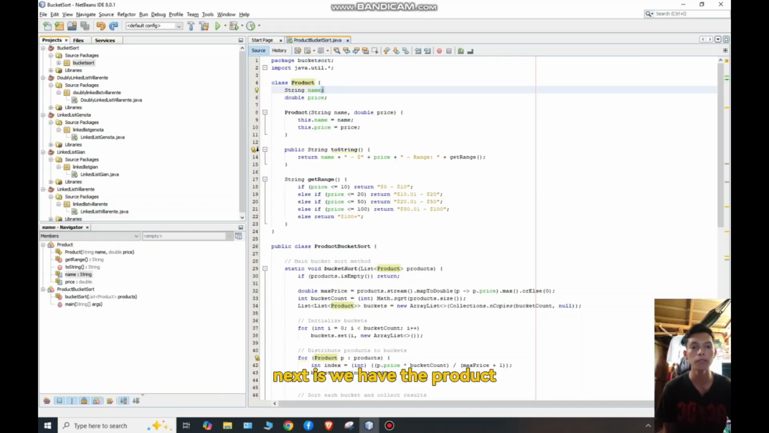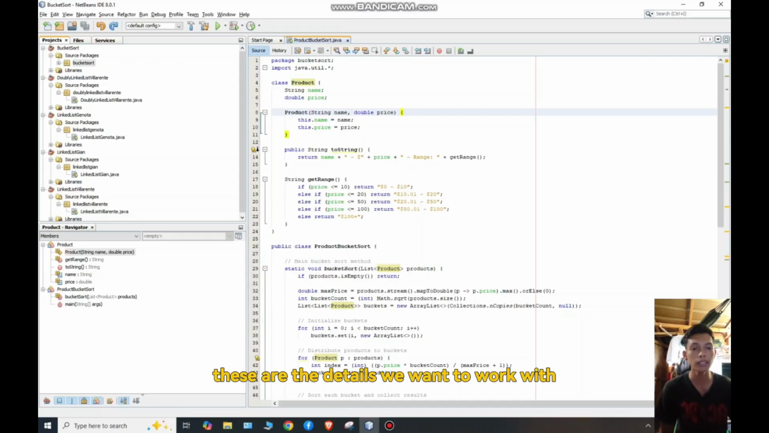Each product has a name and a price. These are the details we want to work with. This part is the constructor. It helps us create a new product and initialize its name and price.